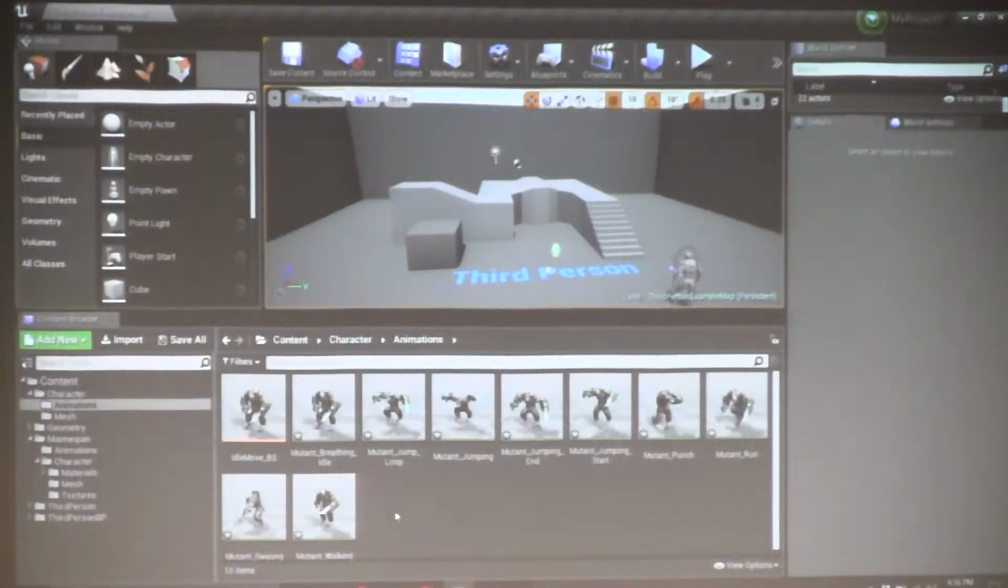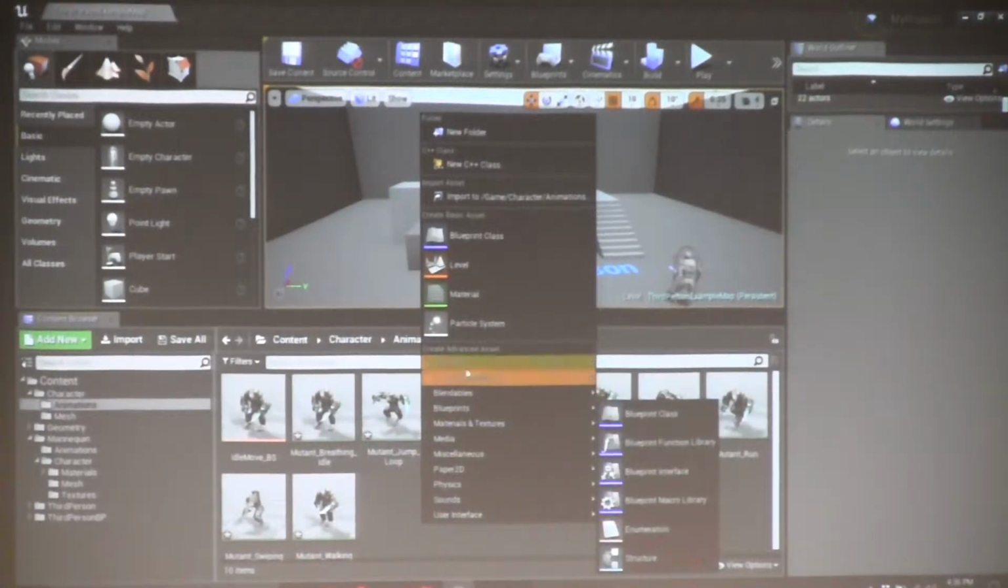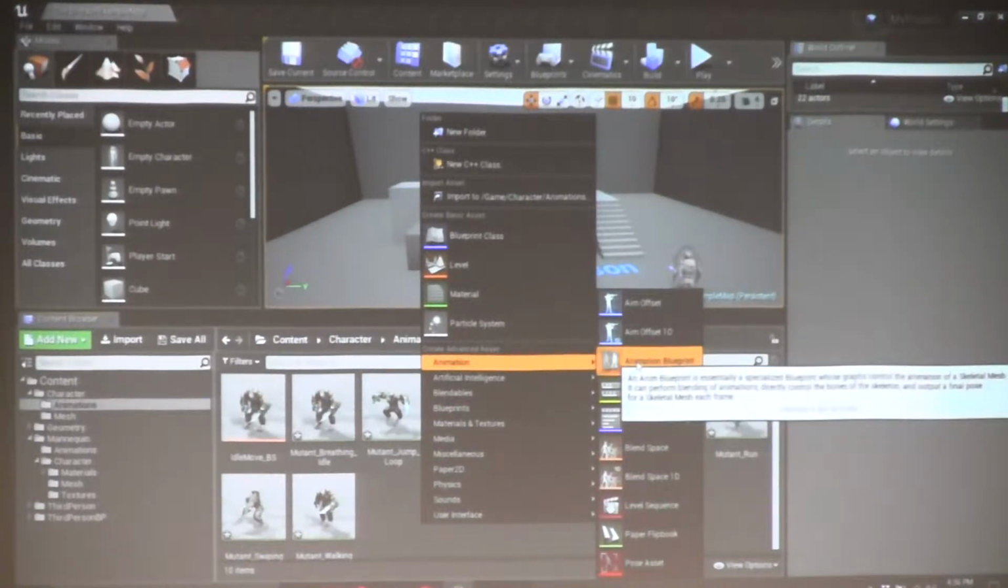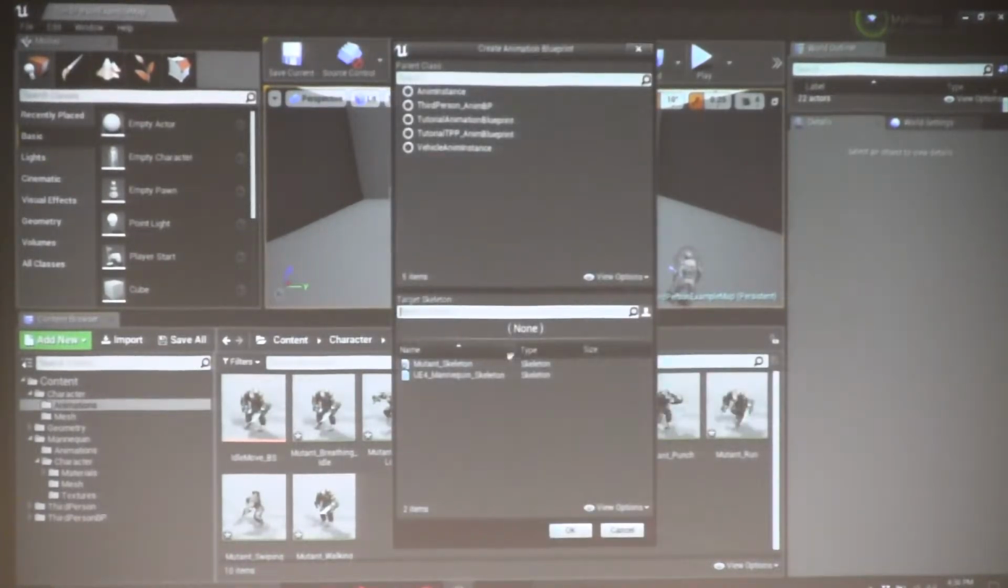The next thing I'd do is create an animation blueprint and create the basic state machine for this character so that I can have him use this blend space as well as jump. We're going to set that up as well. So I'm going to right click. And under animation, there's an animation blueprint. And it's going to ask, what skeleton?